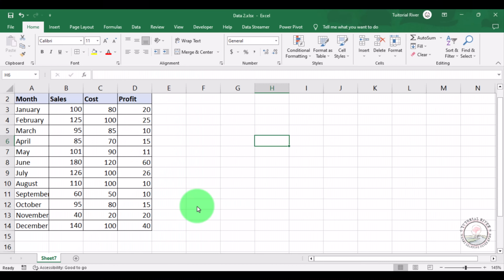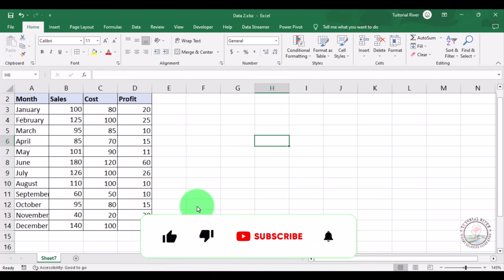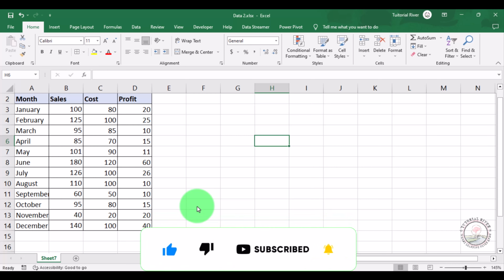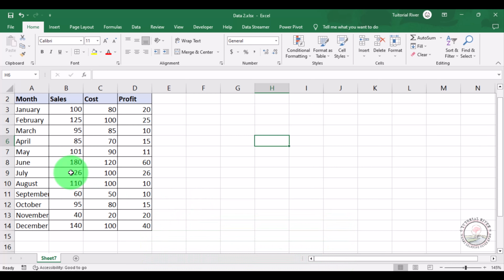In this tutorial video, we are going to show you how you can use a scatter plot in Microsoft Excel. For this, you can see some data in our table. There is monthly sales, the product price, the cost, and the profit.